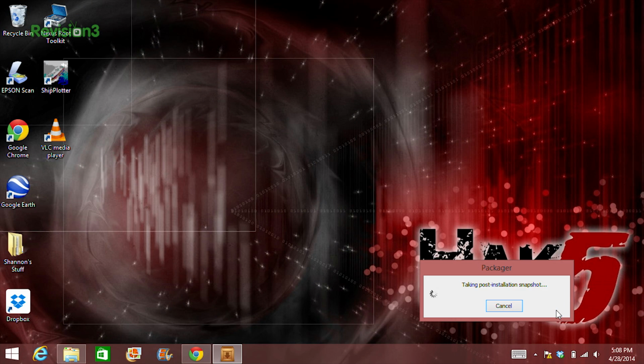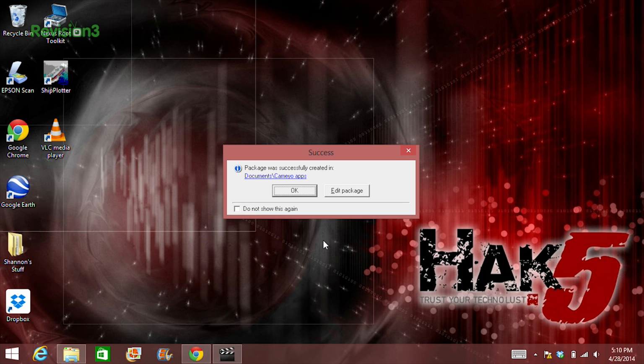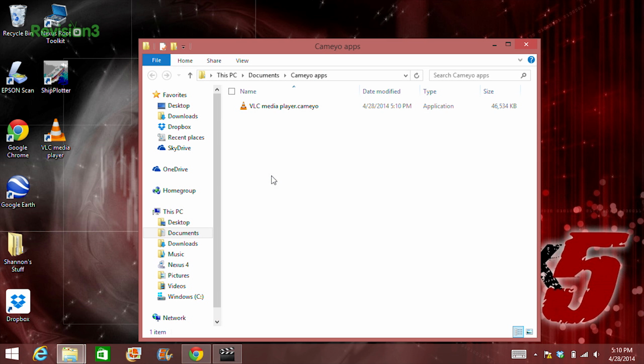Now for my example, VLC did not require a reboot. Now Cameyo will take a post-installation snapshot of your system to look for changes. When it finds VLC now installed, it will tell you that the package was successfully created in /documents/Cameyo or a similar folder. Now you can go to that folder and you should find the software successfully saved as the name of software.cameyo.exe. So for my example, it would be vlcmediaplayer.cameyo.exe. You can double click on this executable to see if it loads correctly.